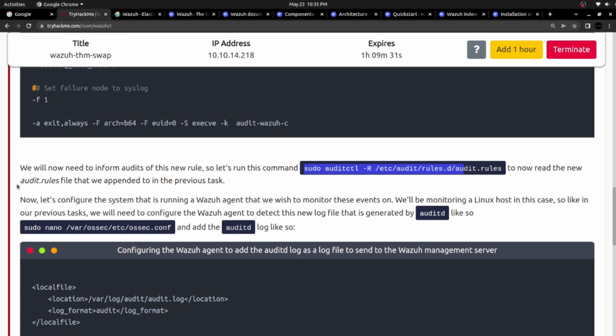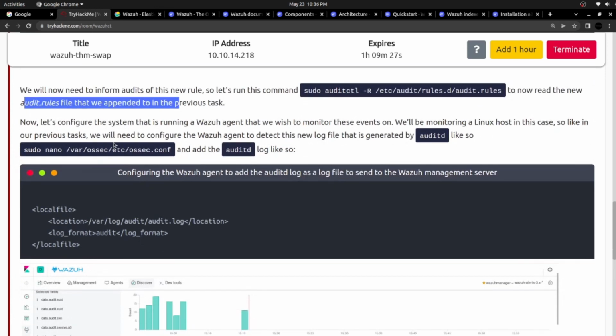Now read the new audit.rules file we appended in the previous task. And yeah, this is just an operation, the committing operation. The changes you did, you are committing them with this command.